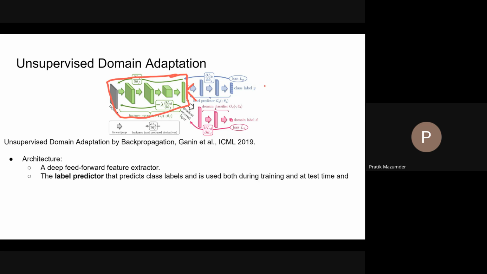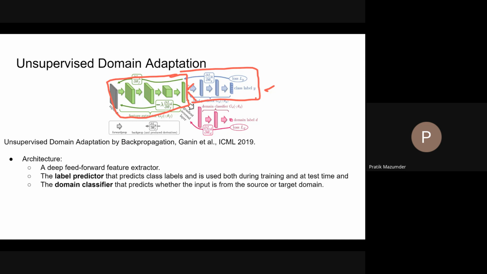So you have a deep feed forward feature extractor. You have a label predictor which predicts the class labels, and which is finally the objective also. When you deploy your model, you require this portion only: your feature extractor and your class label predictor. This will predict class labels and it will be used both during training and test time. And finally, you have the domain classifier. It's a parallel network that takes input from the feature extractor. So after the feature extractor, the network bifurcates into two halves. One is for the class label prediction, and the other is for the domain prediction.